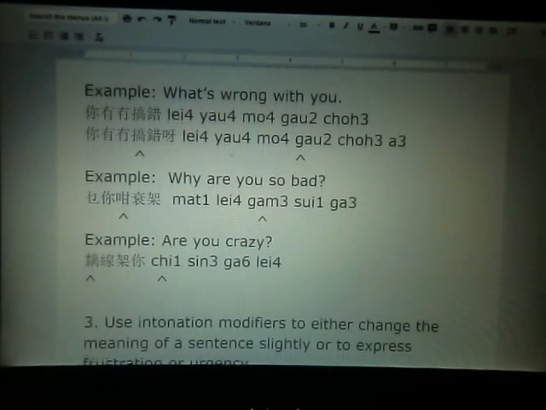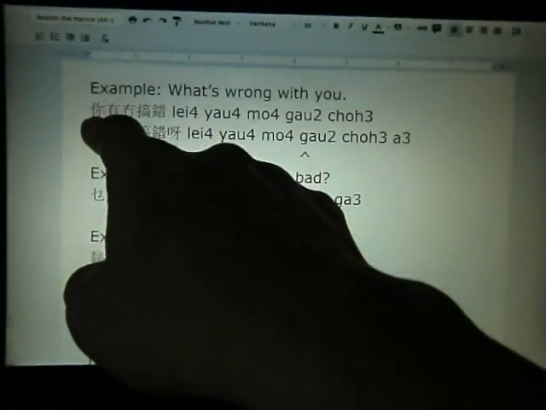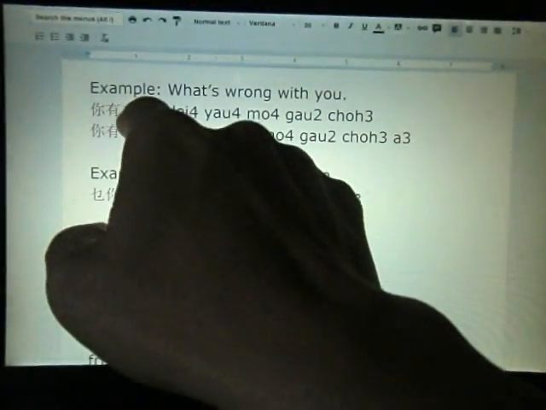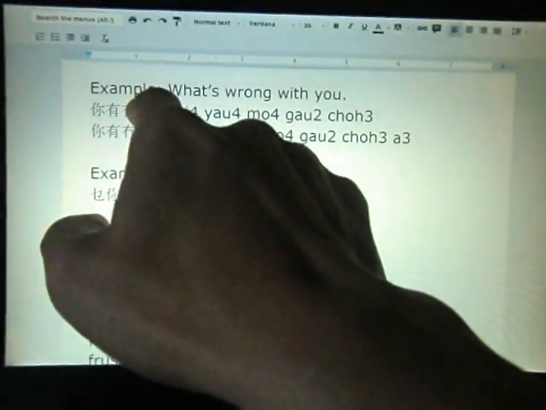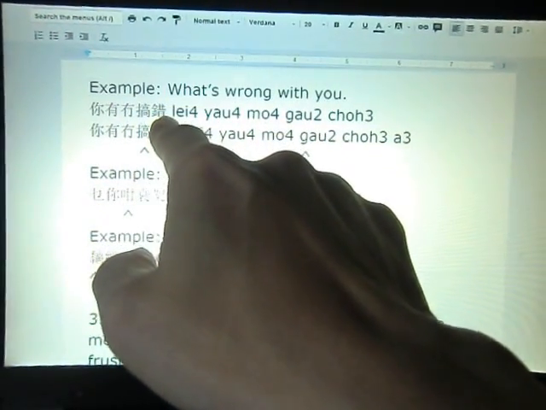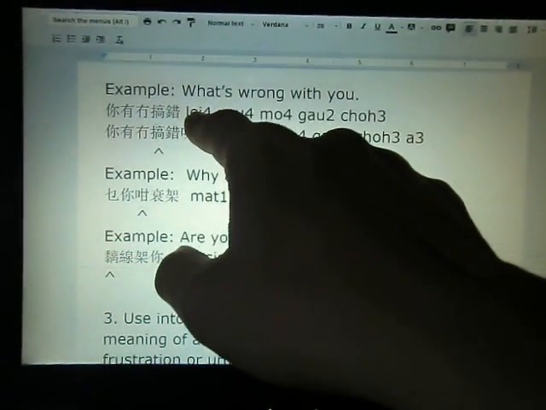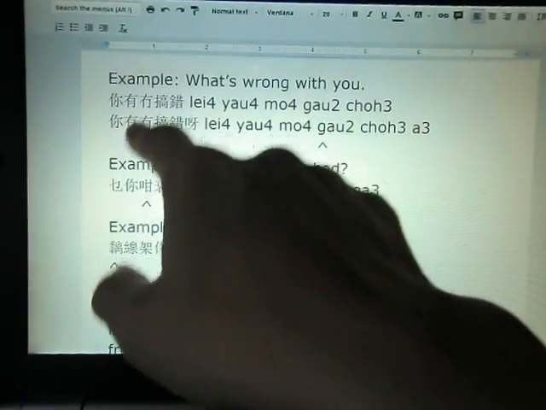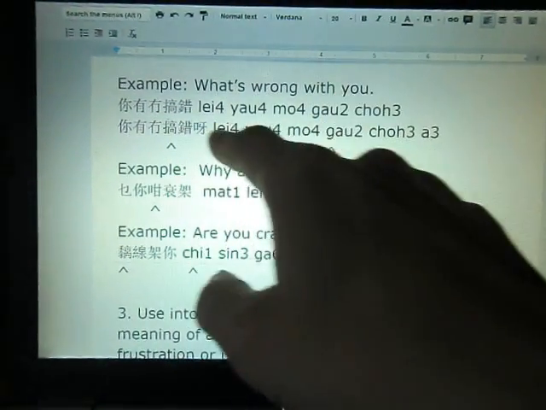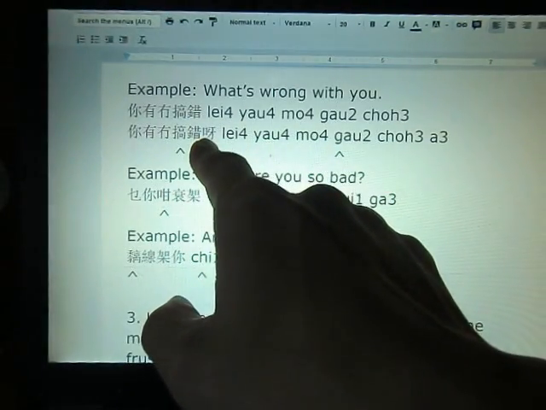Let me give you more examples. Say if you want to say what's wrong with you. Normally we say 你有冇搞錯. 你 is you, 有冇 is have not, 搞 is to stir up, to mess up, to do something. 搞錯, 錯 means wrong. 你有冇搞錯. So how do you make a question out of it? 你有冇搞錯啊? We add the word 啊 towards the end, which is what I would call an intonation modifier.